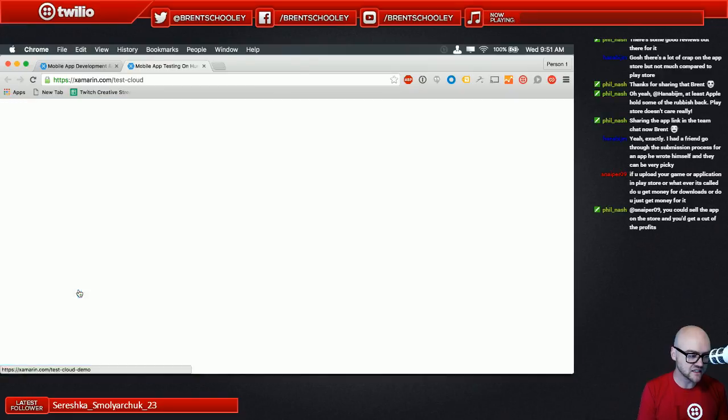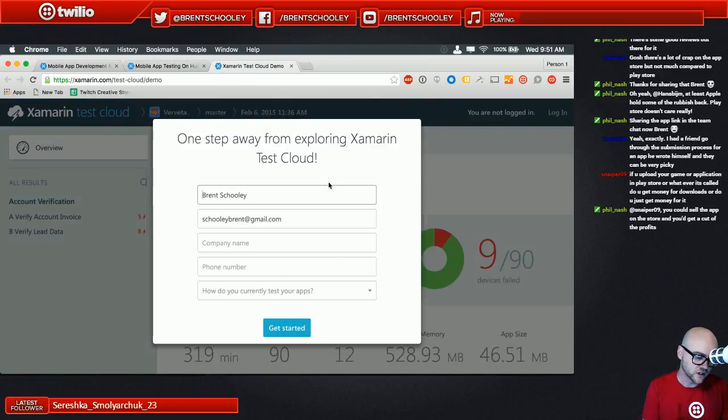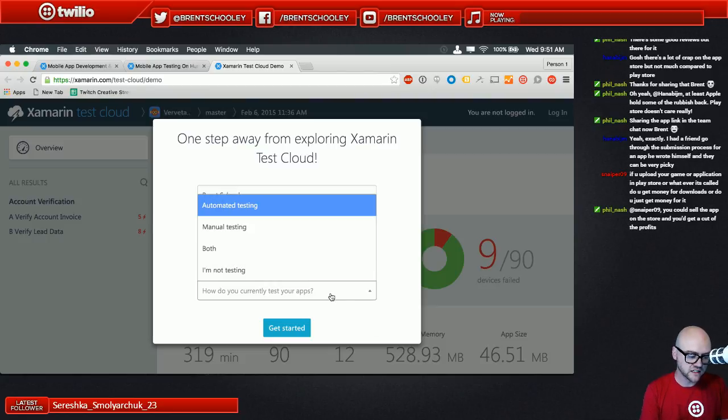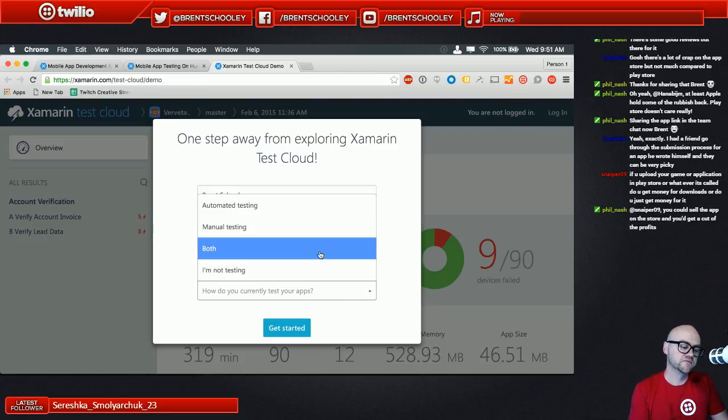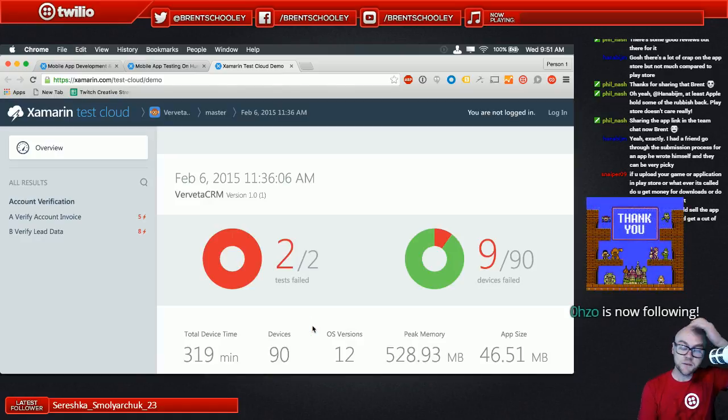You can actually see some live results inside of their demo. I don't really want to do this. Yeah, we'll do it anyways. Twilio, 555, 555, 1234, and I currently test my apps, both automated and manual testing. Sure, they let me get away with the 555. Come on, guys.